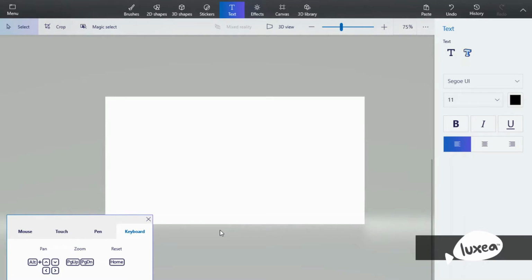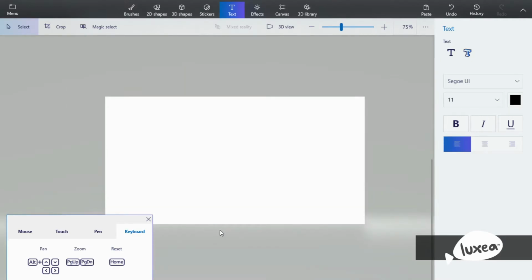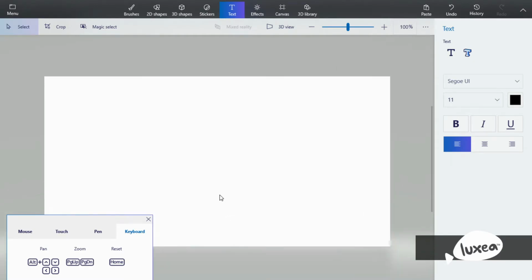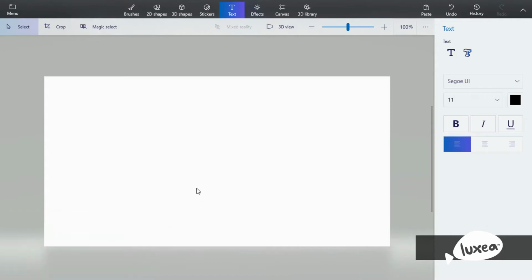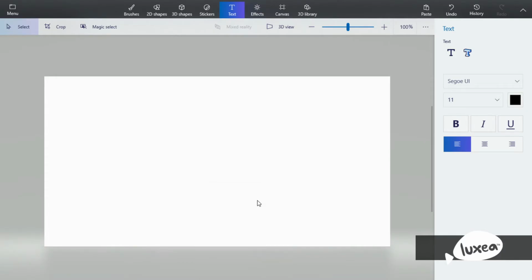If I want to zoom, I can use the page up and page down button. So as you can see, I'm using this. And to reset, I can just press home. Now that's the show interaction controls. Now I'll move on to the reset view. So for the reset view, I can just click over here.